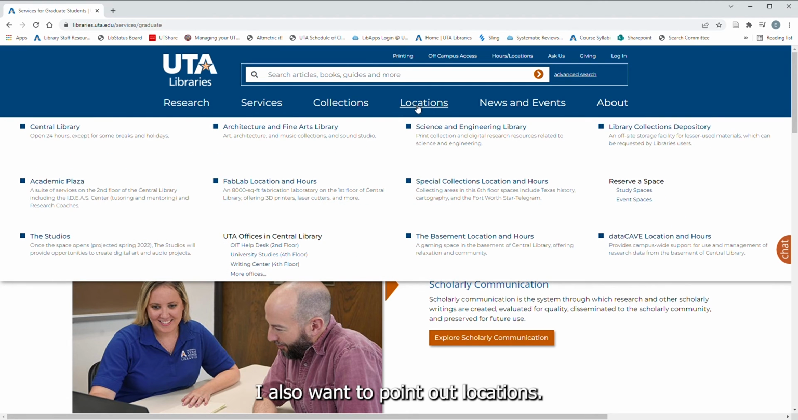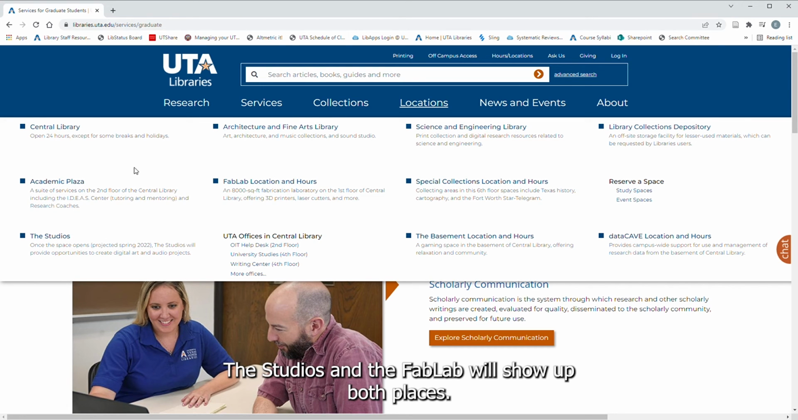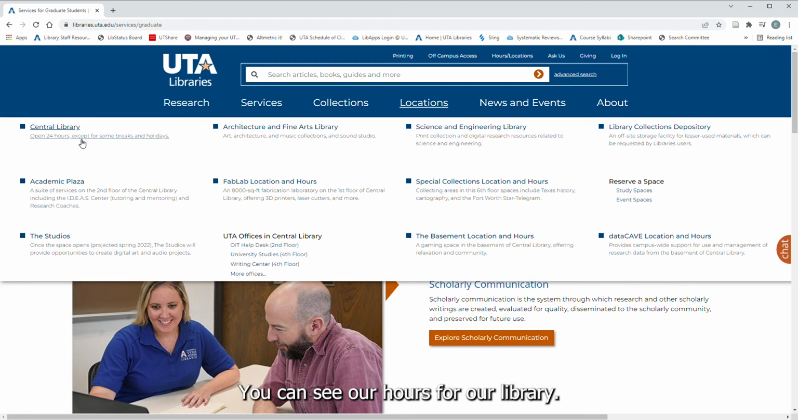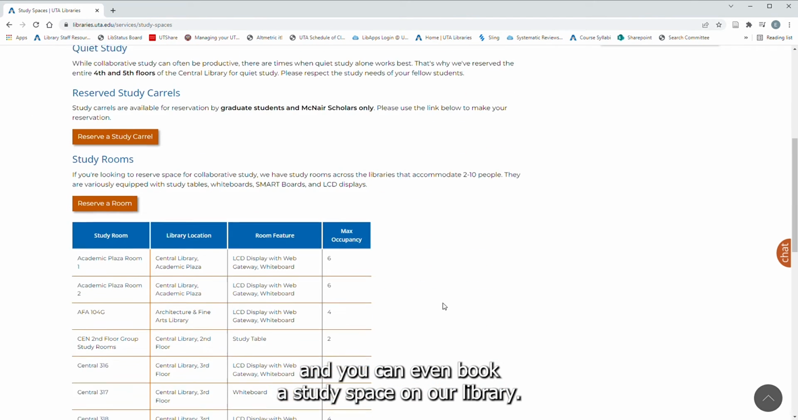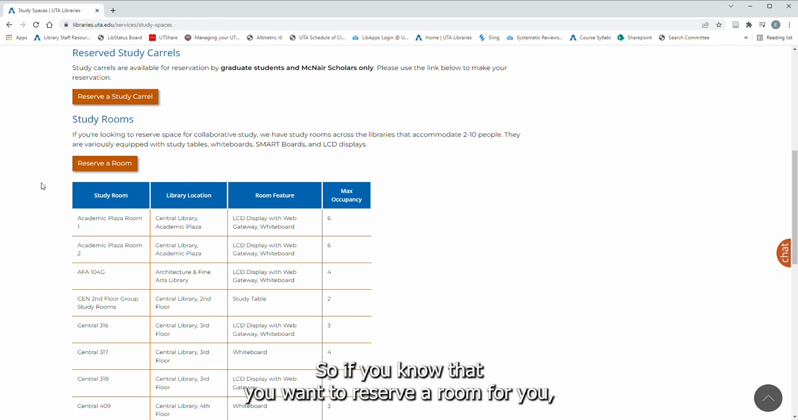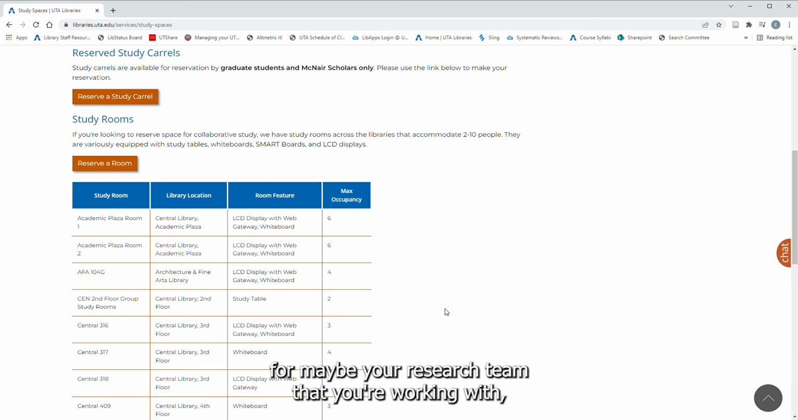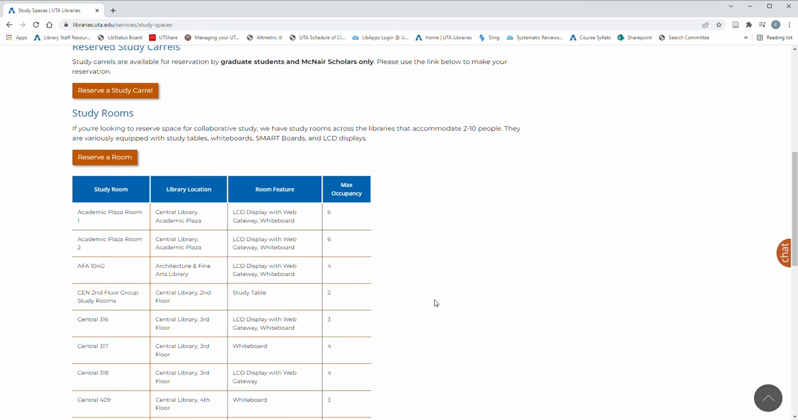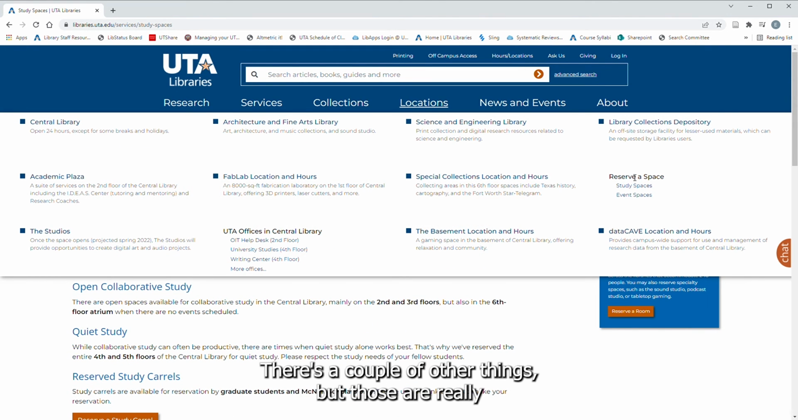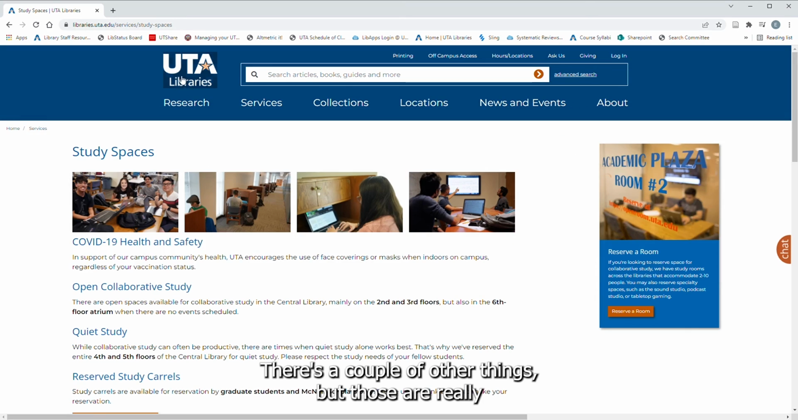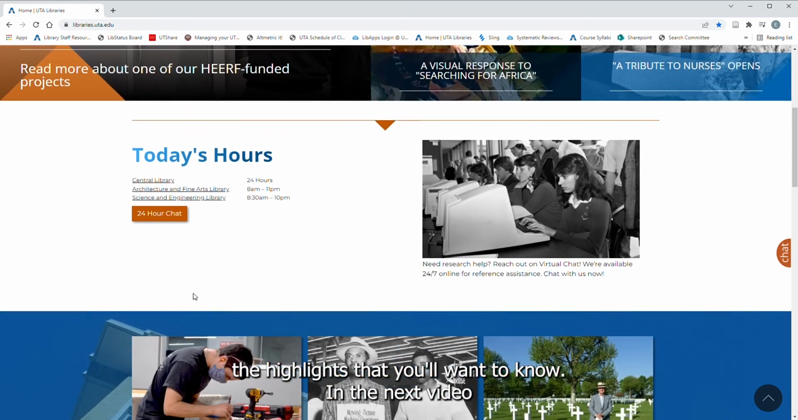I also want to point out locations. Some of those things are here too. The studios and the Fab Lab will show up both places. You can see our hours for our library. You can also find our study spaces, and you can even book a study space on our library. So if you know that you want to reserve a room for you, for maybe your research team that you're working with, you can do that through this locations reserve a space. There's a couple of other things, but those are really the highlights that you'll want to know.